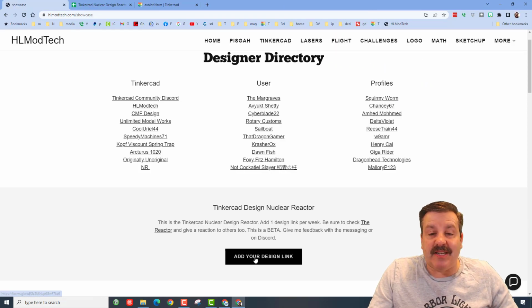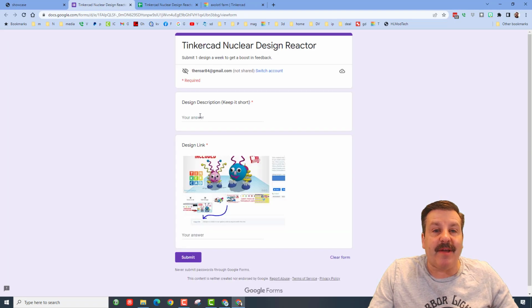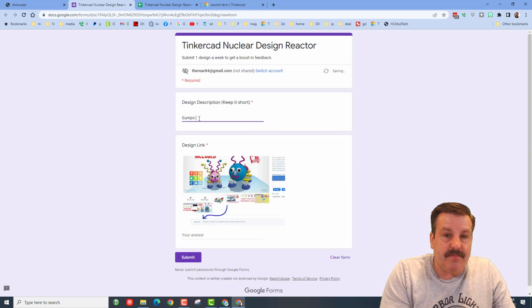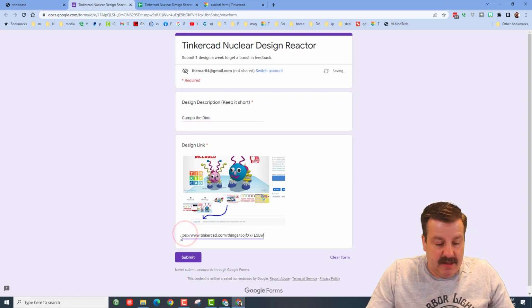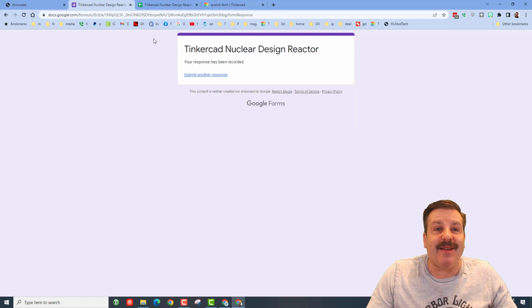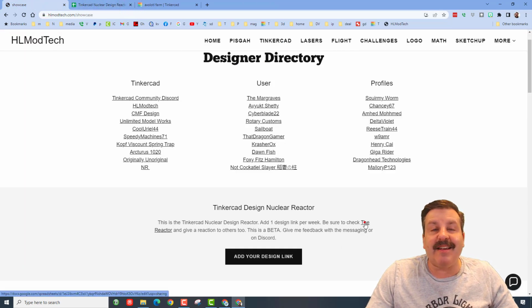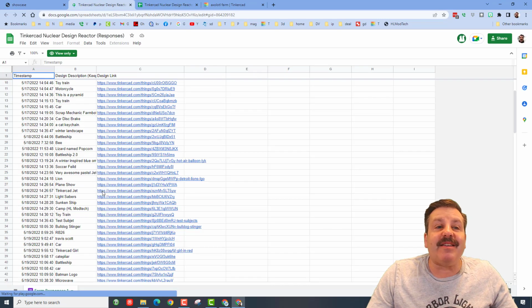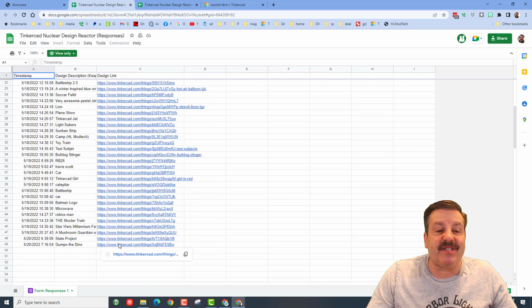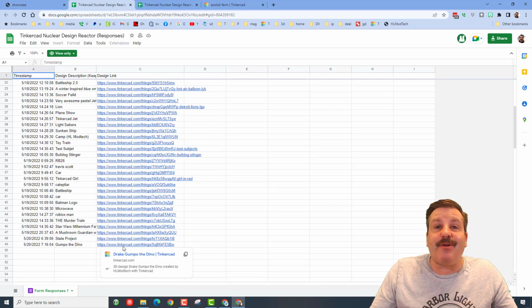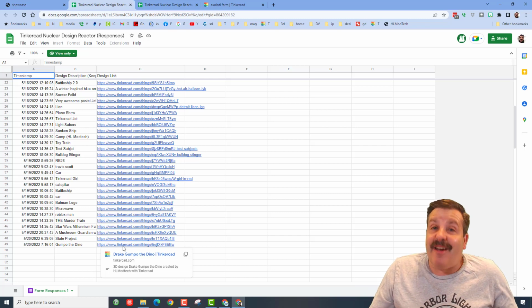Return to the showcase tab and click on the Tinkercad design nuclear reactor. Now I had Gumpo the Dino. And then you simply paste the link in like this and hit submit. At that point, you're done, and then you can return and in the showcase, click on the reactor link. It takes you to the awesome page where you can see all of the shared projects. And then the circle of the Tinkercad nuclear reactor begins, where more people click your designs, see your work, and appreciate the effort you're putting in.